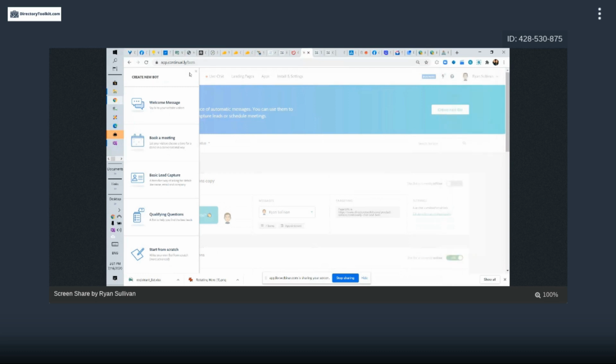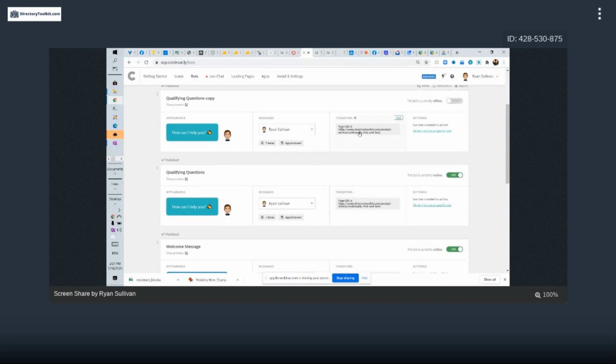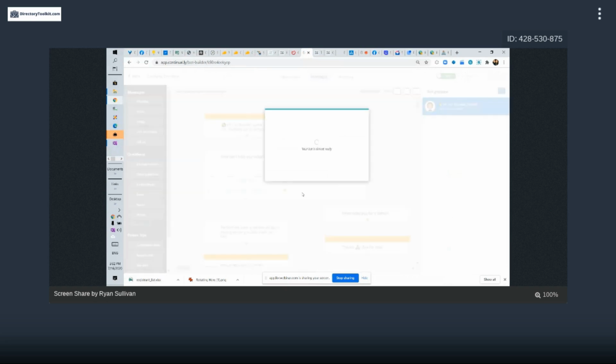I've already got one set up here, which I cloned. I haven't done anything to this bot other than add it to one page. That's the only thing I did. I just want to show you what that would look like. So this is the qualifying questions template. Let's go ahead and go to the edit on this one. This is exactly what it comes up with right off from your initial bot.